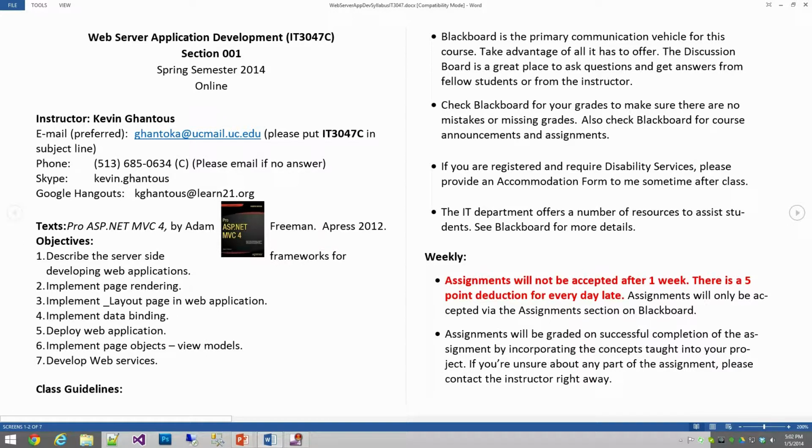So in the syllabus, I have basically my contact information, my UC email address, as well as my Google Voice number, 685-0634, as well as my Skype and Google Hangouts. Since this is an online-only course, I expect that there will be needs for communication, so I want to make myself as available as possible.